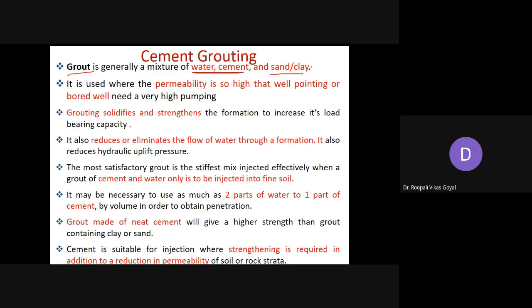So it is used where the permeability is very high. Permeability is so high that well pointing and deep wells would need very high pumping, because where permeability is very high, a lot of water will come out. So in that case a lot of pumping is required, because the rate of pumping should be higher, and a very high capacity pump is to be installed.